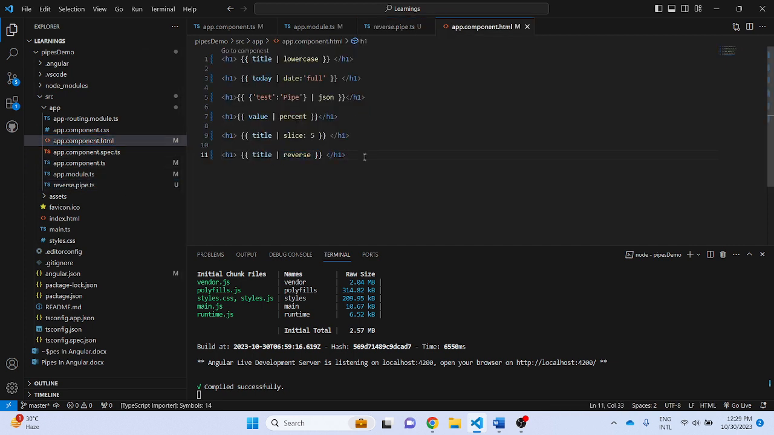So this is how we can make use of pipes, and this way we can create our own custom pipe also. So that's it for today.